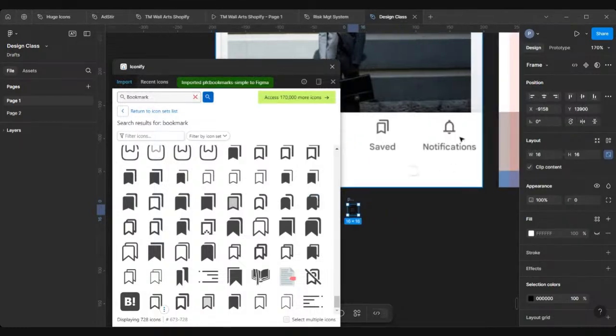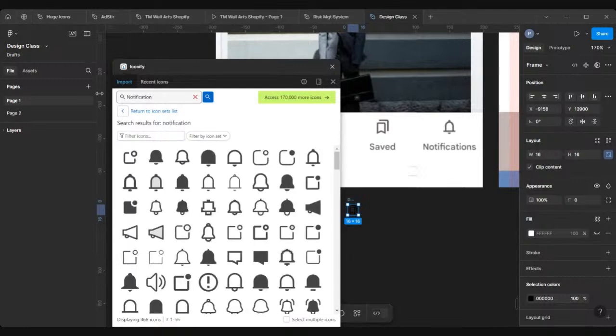Then I need notification, NOTIFICATION. Once you press enter, you just search quietly, calmly, and you should find one. I think that first one does not really look like it though.